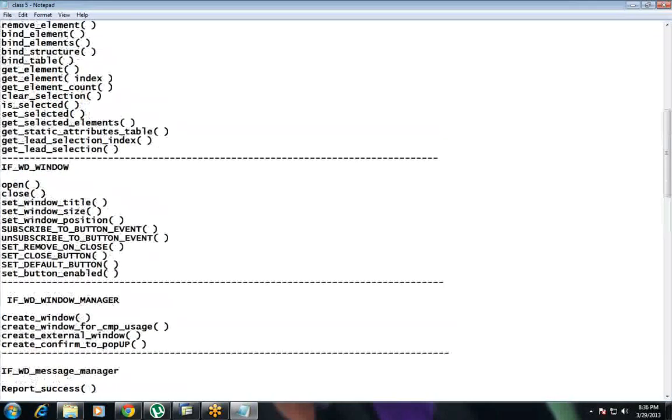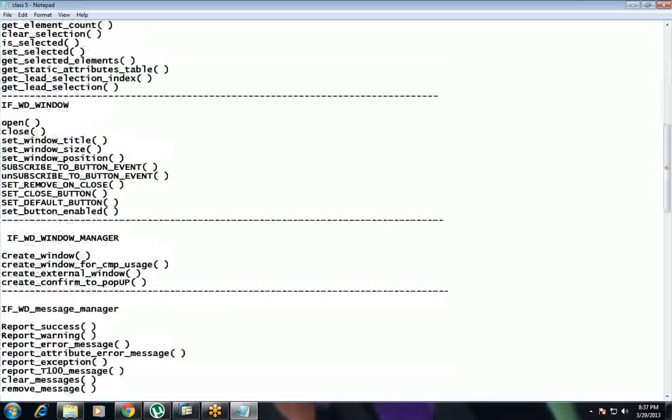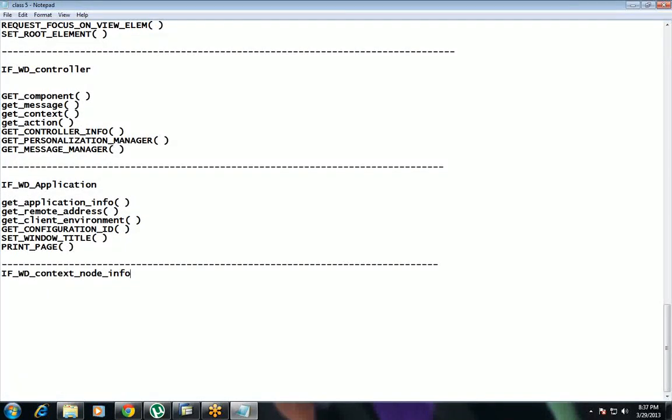Now let me use this also. IFWD context node info. That's also an interface. So here you will have add child node. It's a method name. Then add new child node. It's a method. Add new child node. Then remove child node. Then add attribute.